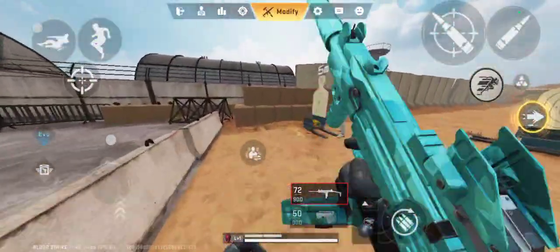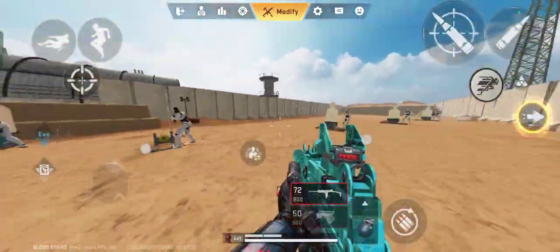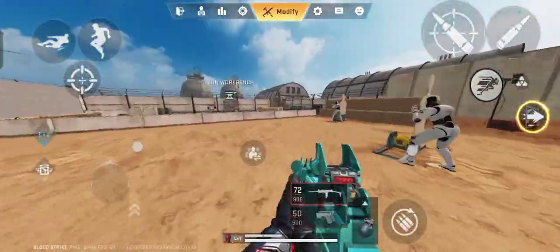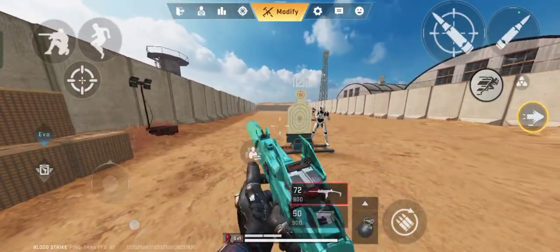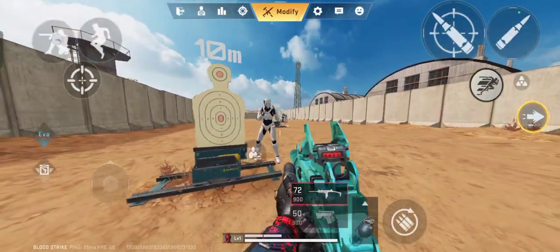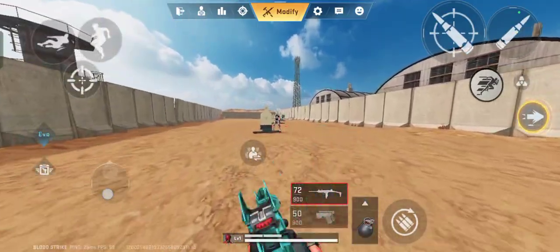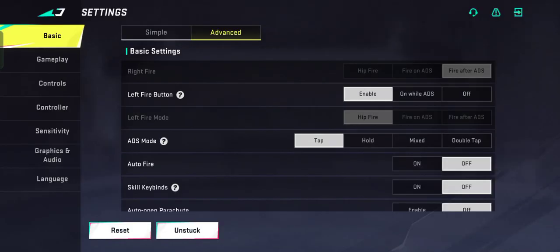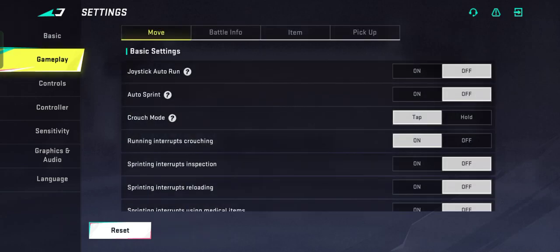Anyways, I guess this is the start of our movement lessons. But before we move on to anything, let's deal with the specific settings that you want to have turned off so that you have perfect control over your movement. A lot of these I just referenced from other videos, so please mind that. First off, let's look at these basic settings. Always have joystick auto run and auto sprint turned off. Do not have them on, because if you keep sprinting automatically, you might get stuck or move in a way that you did not want to go.